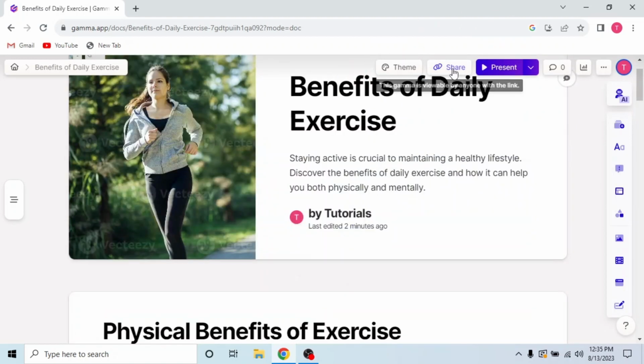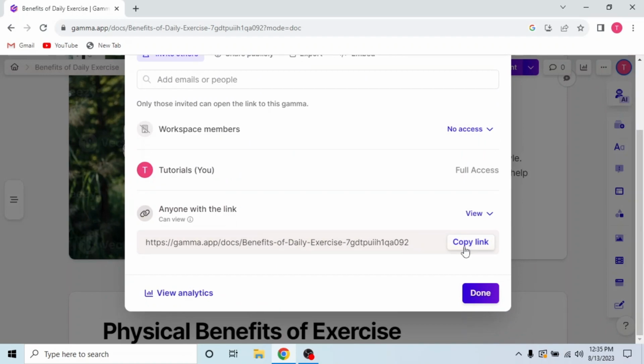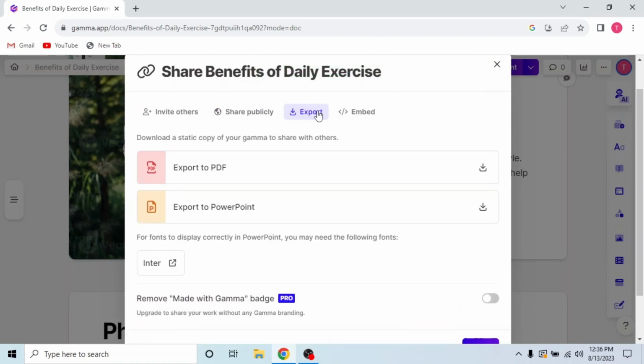Now click on Share, copy link, and anyone with the link can view this presentation. You can also export your presentation to PDF and PowerPoint. This is how you can create a complete presentation with Gamma App AI.